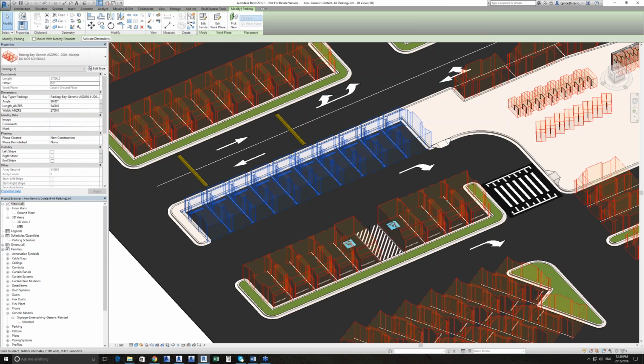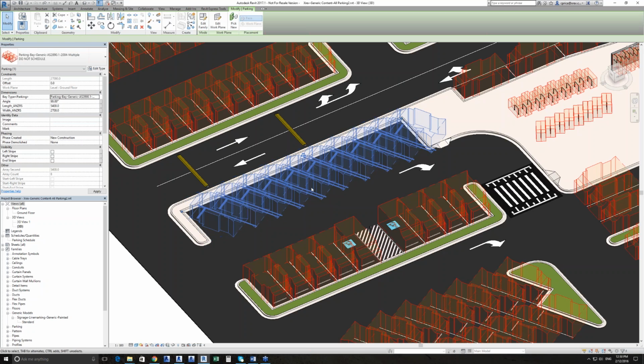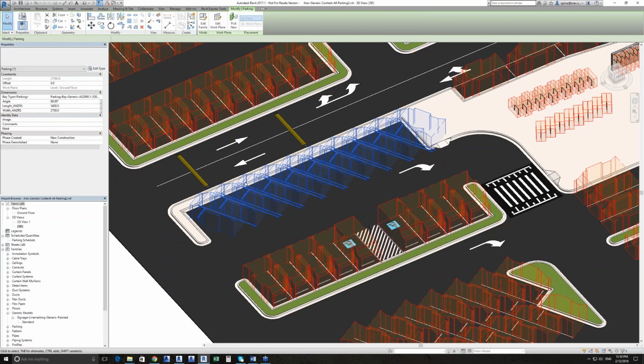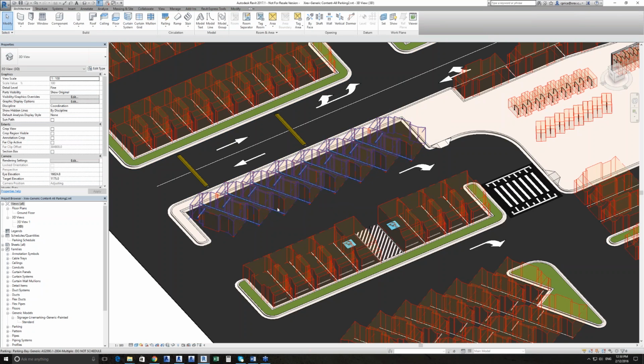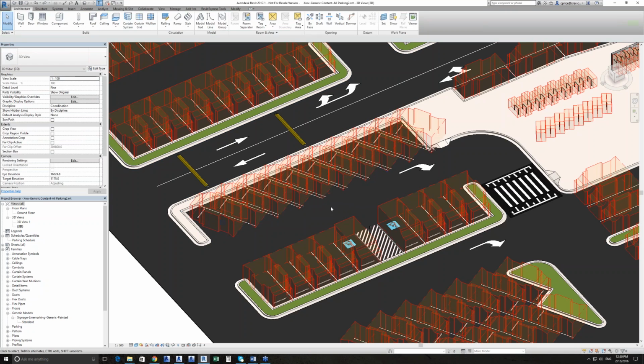Exactly. So within this family I can say that, look, at the moment it's 5400 by 2700 at 90 degrees with a wheel stop. Maybe I want them all to be at 60 degrees. It's going to do that automatically. The only thing I need to do here is tell it that it's a 60-degree bay, and then it automatically spaces them. Okay, so really, really simple.